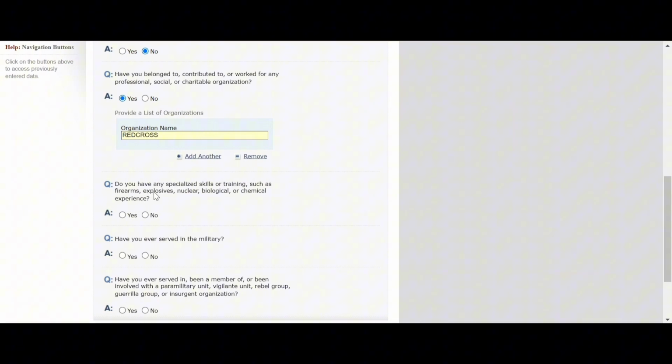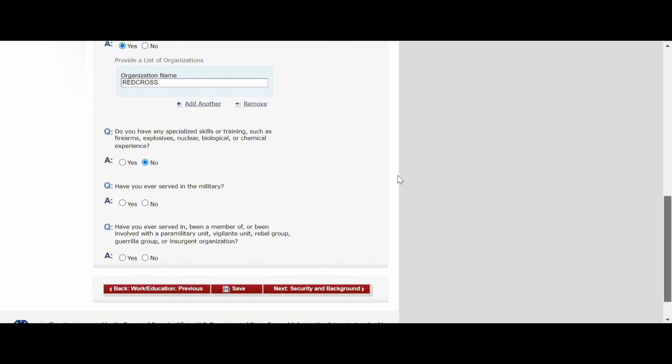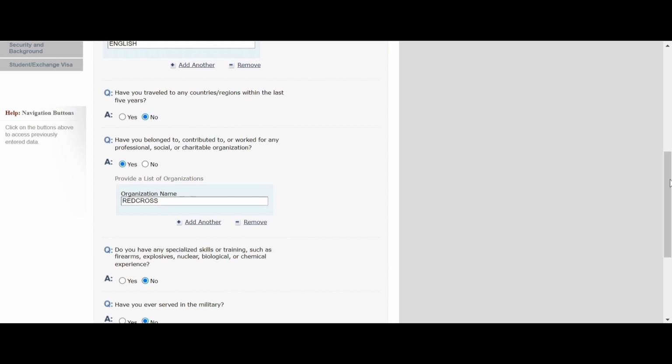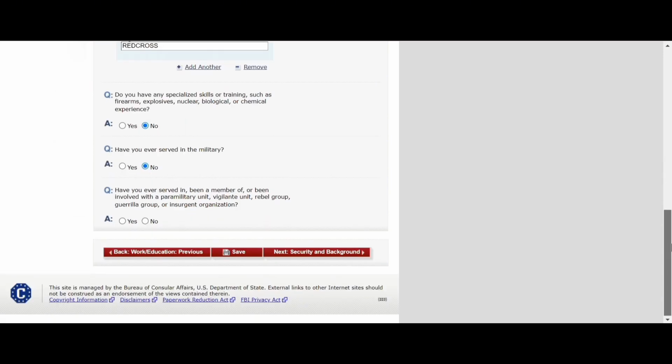Do you have any specialized skills or training such as firearms, explosive, nuclear, biological, or chemical experience? If you have, you can say yes. If you do not have, you say no. Have you ever served in the military? If you have, you say yes. If you haven't, you say no. Have you ever been a member of or been involved in a paramilitary unit, vigilante unit, rebel group, guerrilla group, or insurgent organizations? You say no, of course you haven't. Most of the questions in this section are going to be no.